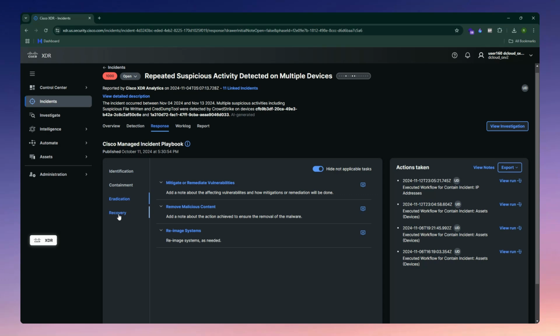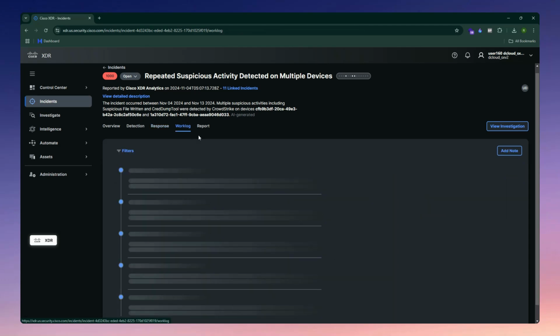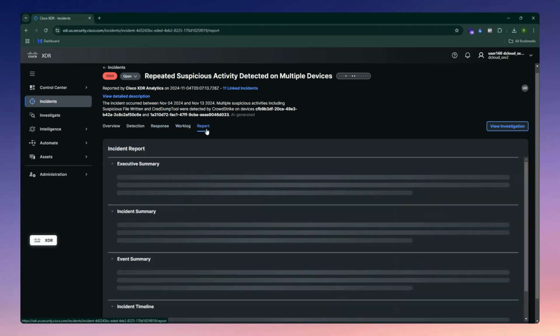Okay. And next we have the recovery phase. That's where you validate the eradicated host. You run the scan, and you verify everything on the machine. You validate the reimaged host, if it is backed up from the clean restoration point or not. And then you can close the incident. Then you have the work log, and finally the report section.